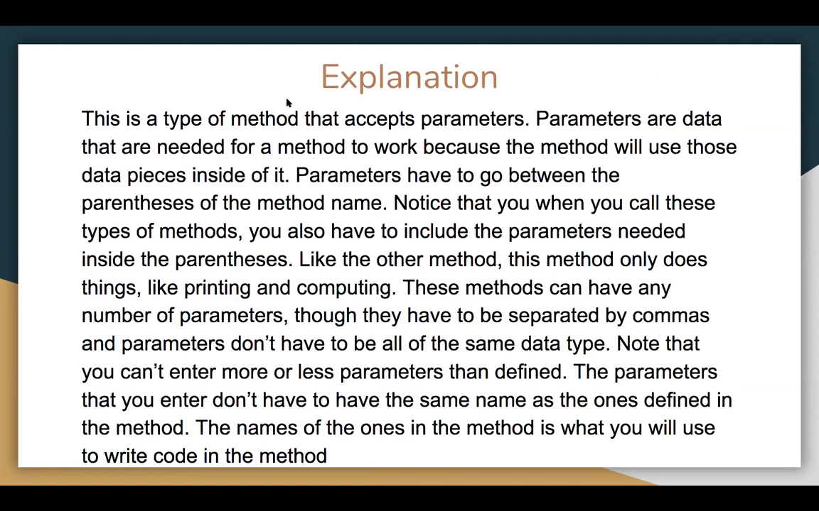Okay, so explanation. This is a type of method that accepts parameters. Parameters are data that are needed for a method to work, because the method will use those pieces of data inside of it. So parameters have to go between the parentheses after the method name. And notice that when you call these types of methods, you also have to include the parameters needed inside the parentheses after the name.